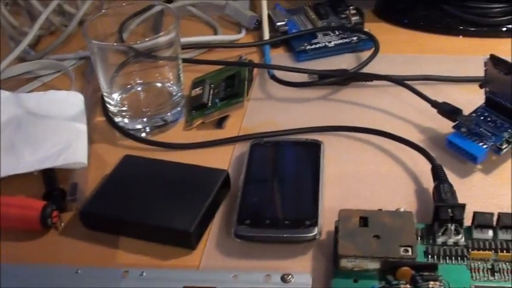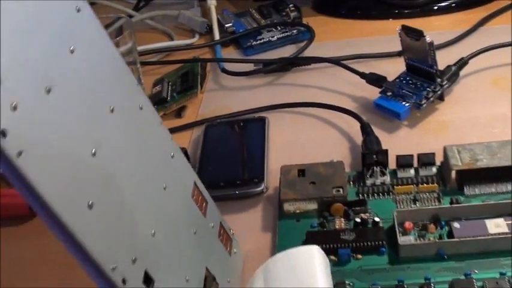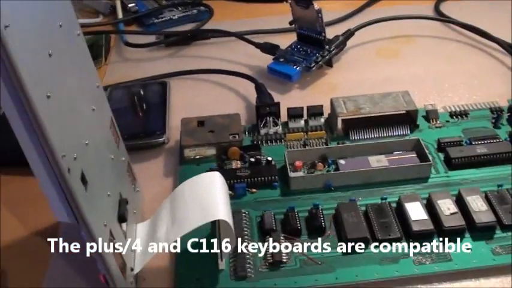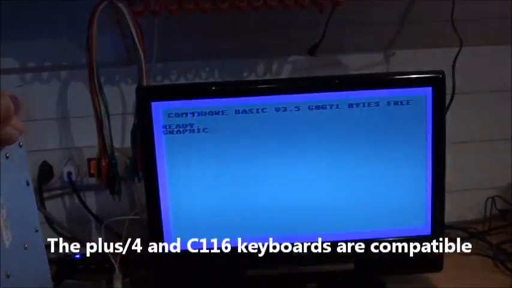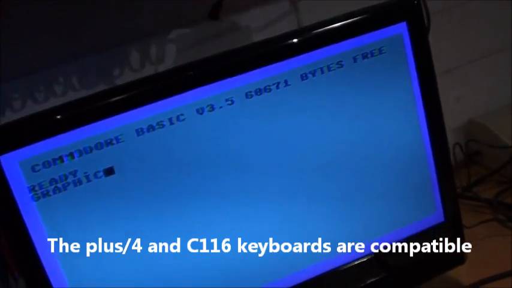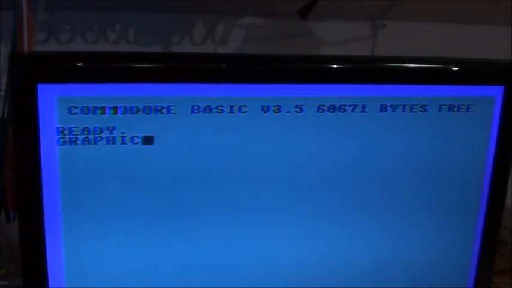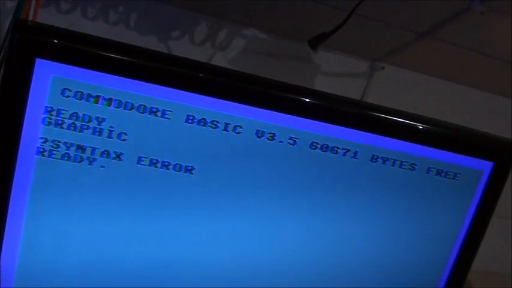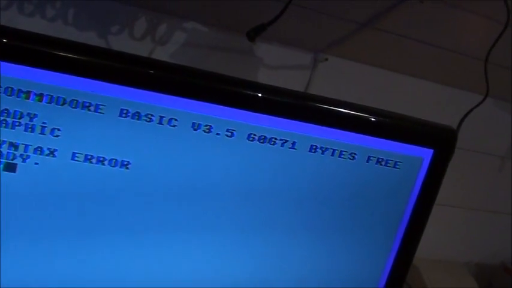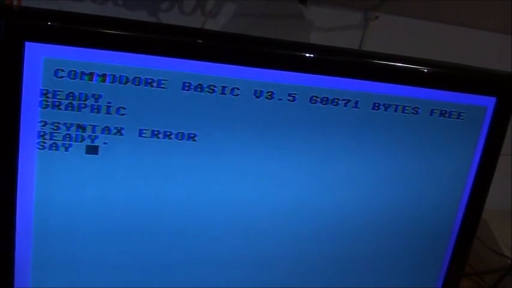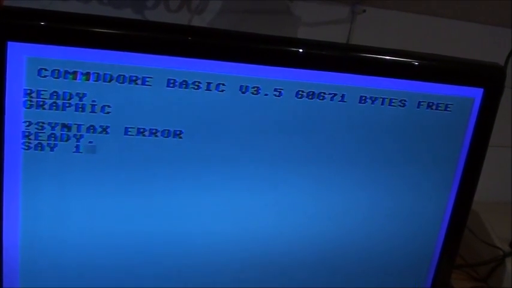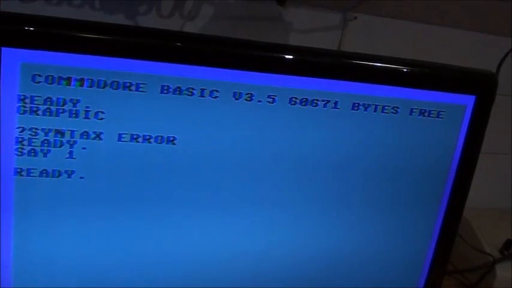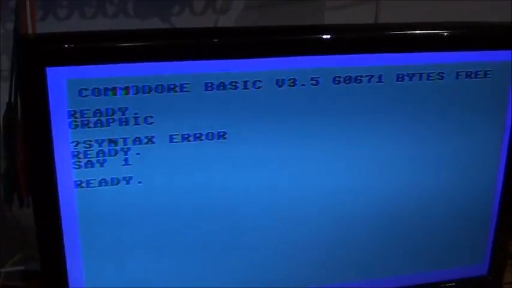Right, I've put a +4 keyboard on here instead of the 116 one because it's a bit easier to type on. So, alright, let's see how we go. Let's get rid of that. Right, so that looks pretty successful, don't you think?